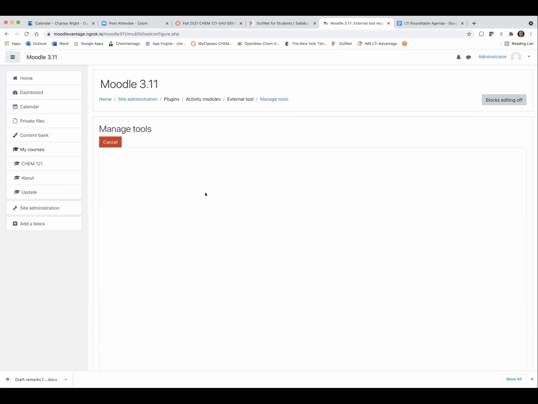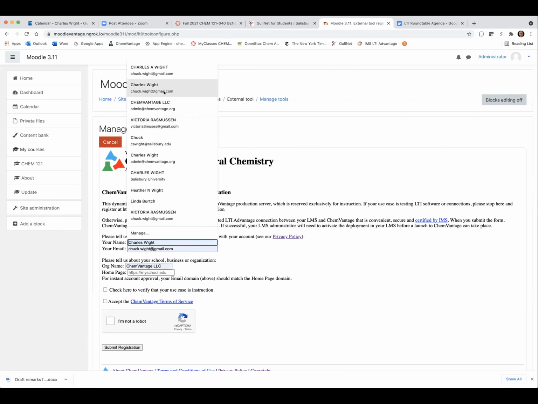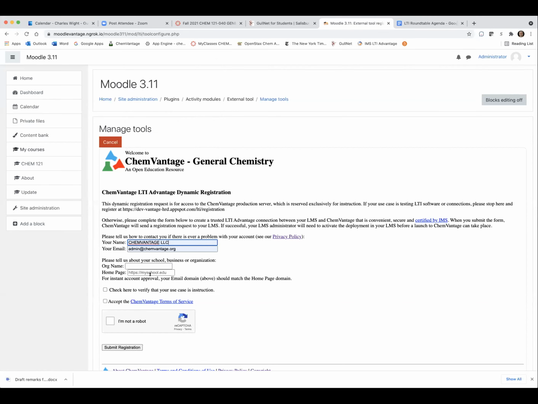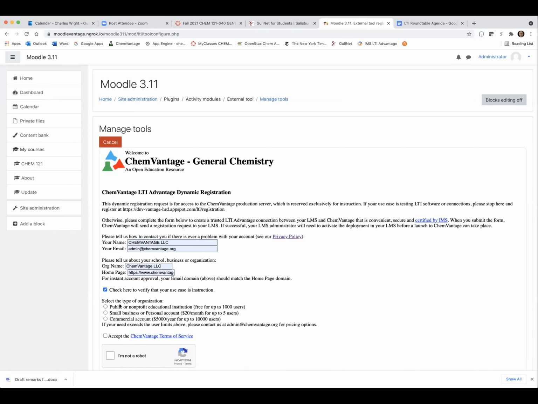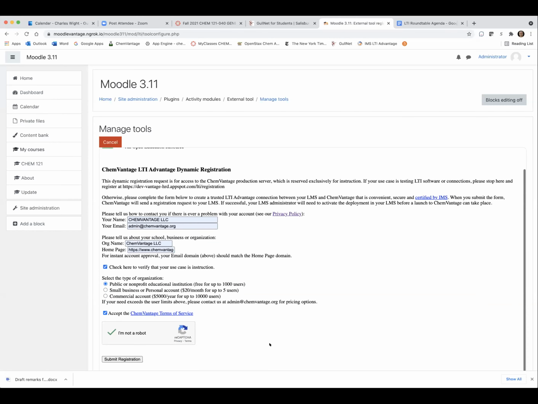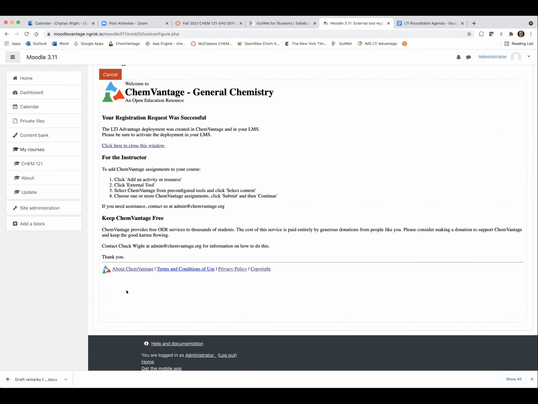Okay, so now we go over to ChemVantage, and because anybody can do this, ChemVantage needs some information from the user. So you put in your name and your home URL and accept the terms. And there's a reCAPTCHA here just to keep the robots out, and submit the registration.